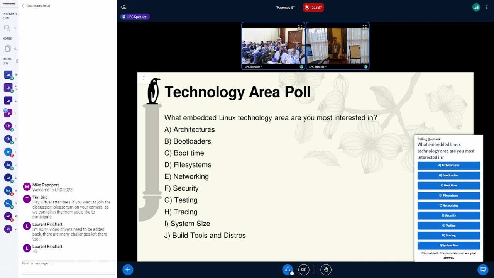Okay, really quick, show of hands. That allows you to vote twice. Architectures. About six. Bootloaders. Okay, four. Boot time. File systems. Yeah, nobody cares anymore. Networking. Nobody cares about networking. That's good. Security, we have four in the room. Testing, my hand goes up for testing. Tracing, not that much. System size, a couple of people. I thought system size was dead. Is it? And then build tools and distros. That's actually pretty high.